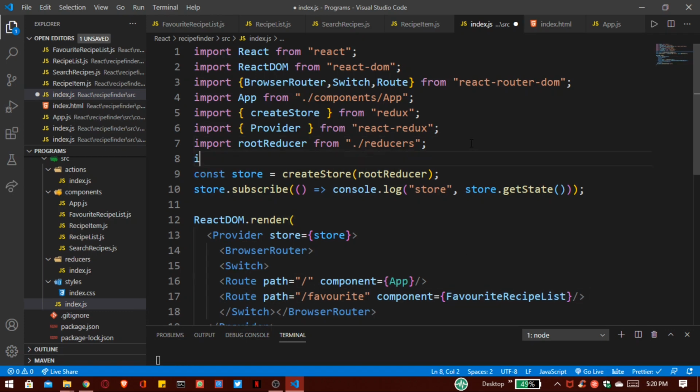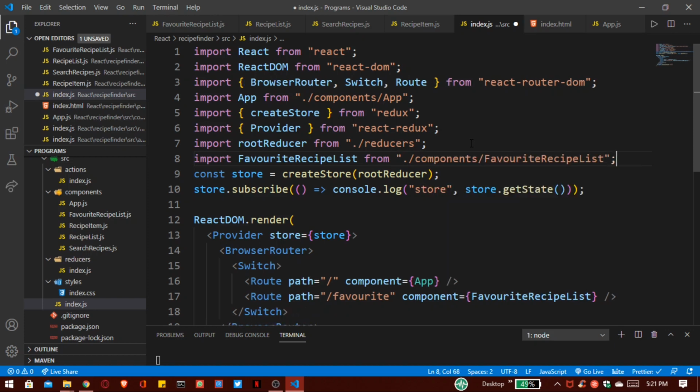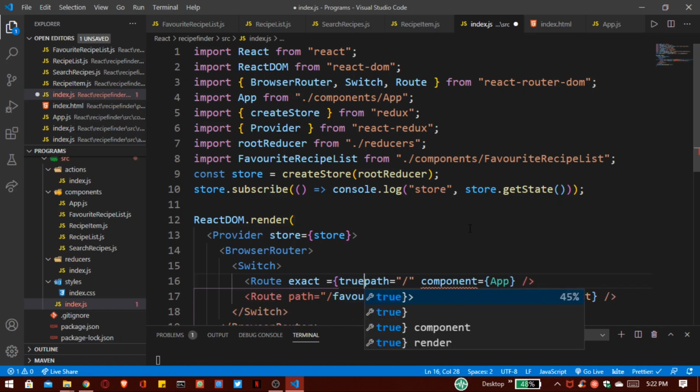So right here import favorite recipe list, that is inside our components. So yes, now save this. Now this is our main part, so we have to true it with exact, but by default our exact path is true, so we don't have to write true here like this.